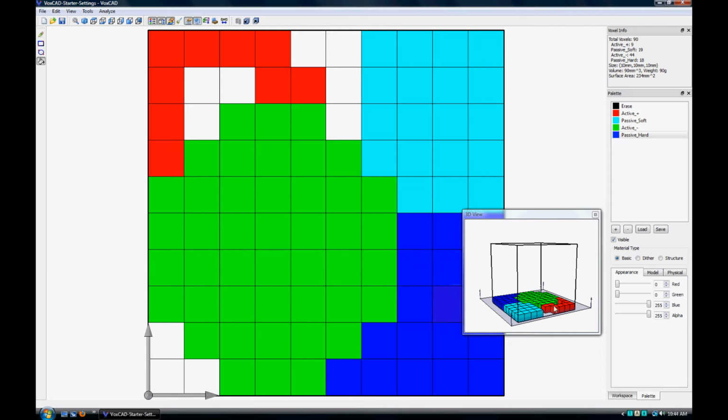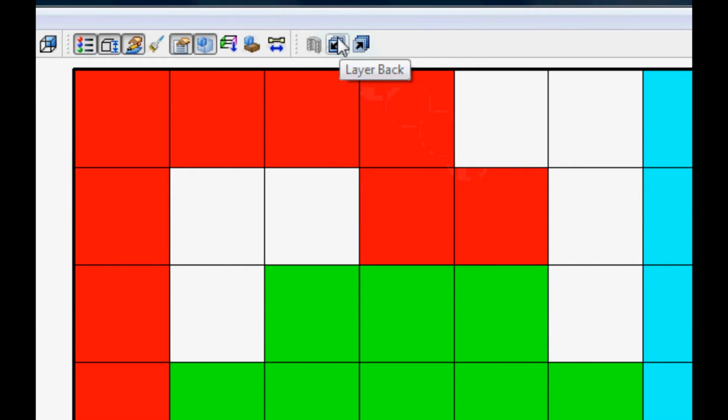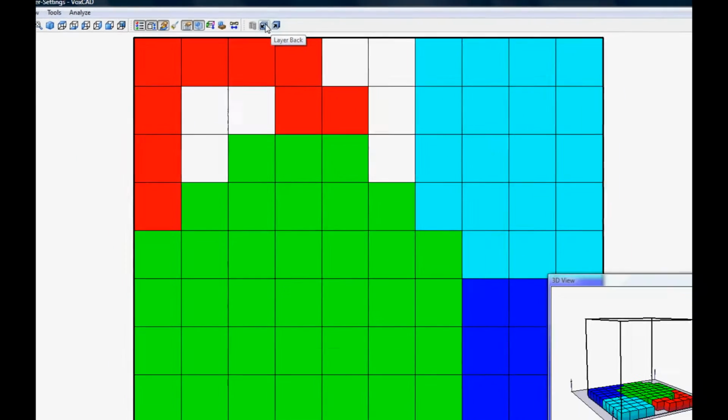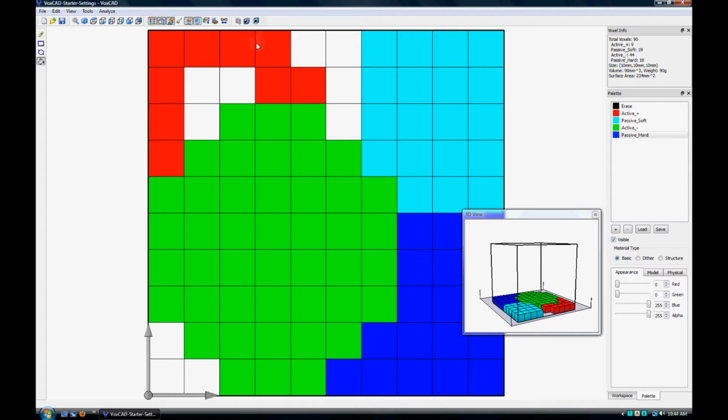In order to do that, you're going to have to add voxels in different planes of your model. You can do that by going up to the top of the screen and clicking on the Layer Forward and Layer Back buttons. What those do is move the current drawing plane through the three-dimensional model. You can see that as I click on those, this translucent gray slice in the 3D preview window moves up and down and shows me the plane that I'm currently drawing in.